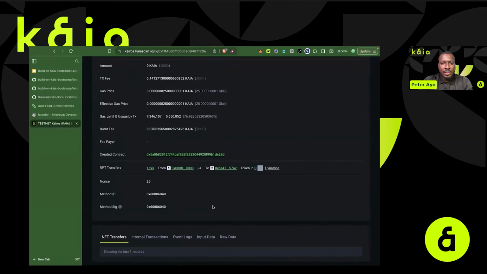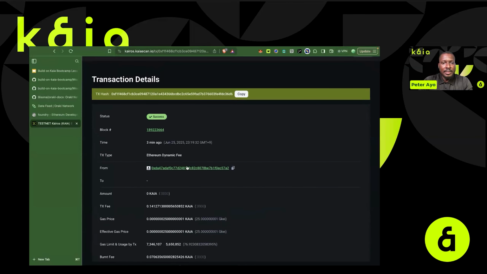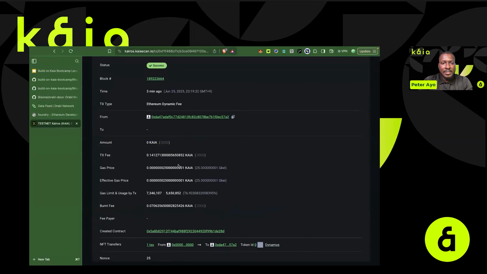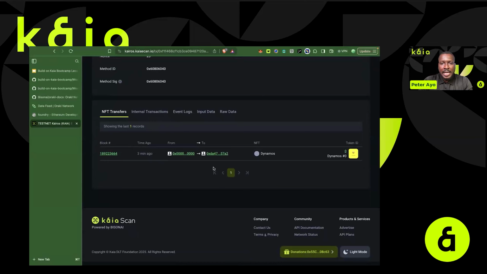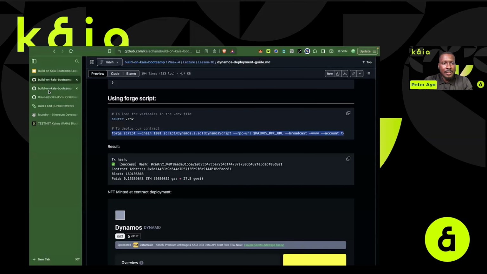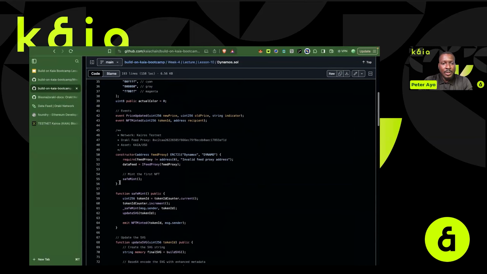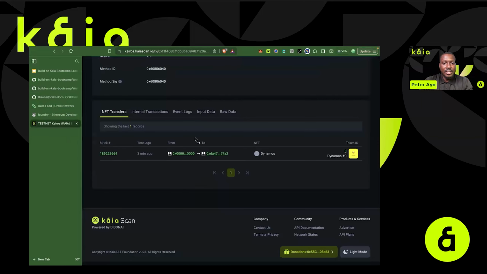So this is the transaction hash for our deployment, 3 minutes ago from my address, and the transaction fee was 0.1 Kaia, right? As you can see in our contract, we set in our constructor that we should call the safeMint function to mint our NFT to whoever calls or deploys the contract. So this means that my address will be sent a dynamic NFT, which is the Dynamos SVG NFT in this case. And this is what our Explorer is showing us.